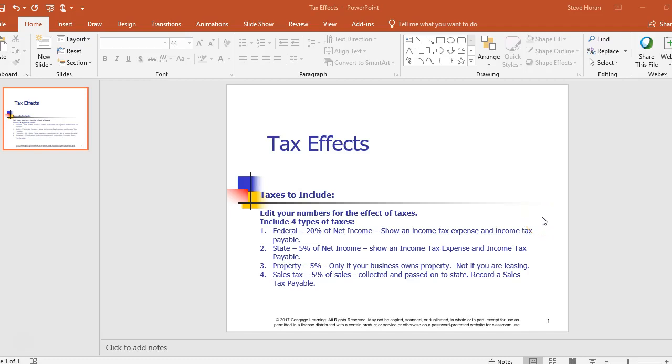Okay, one of your big assignments for this week is the effect of taxes on your business plan. So the actual numbers that you'll be working on in your spreadsheet. Everybody should be thinking of 4 taxes, and the appropriate percents are down here. So federal, state, property, and sales tax.